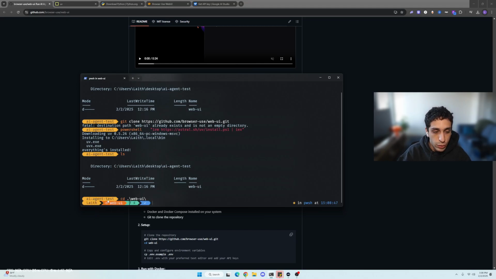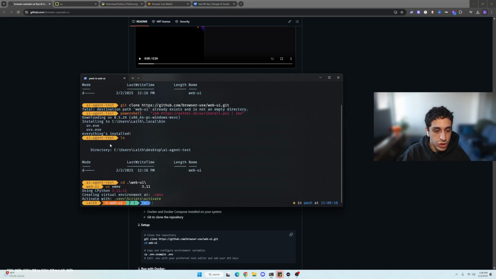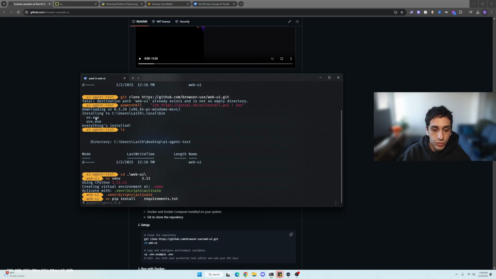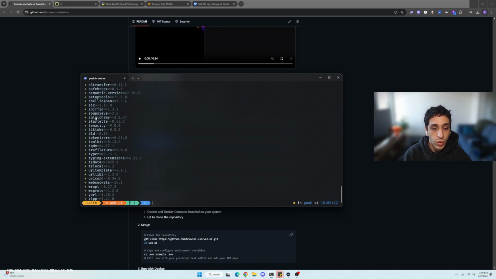After you're in web-ui, make sure you're in web-ui. You want to do uv venv to create a virtual environment for Python, and it should confirm and say activate it with this command. We're going to copy it and paste it and activate our virtual environment. Now, if you're on Mac, you're going to use this command. If you're on Windows, you're going to use the command I used. Next is actually installing the requirements.txt. You're just going to go ahead and do uv pip install -r requirements.txt, and it's going to install all the requirements to run this app.